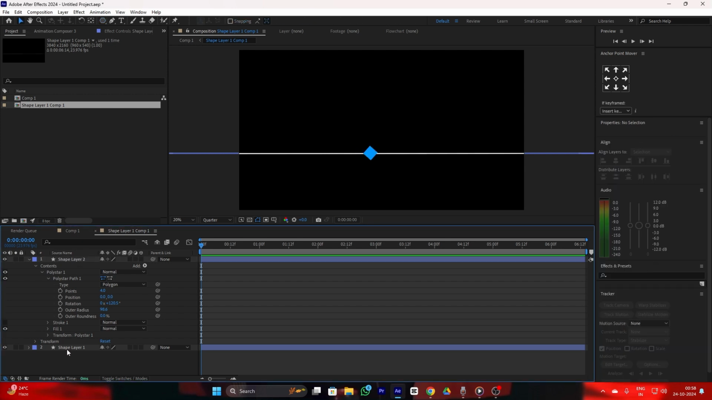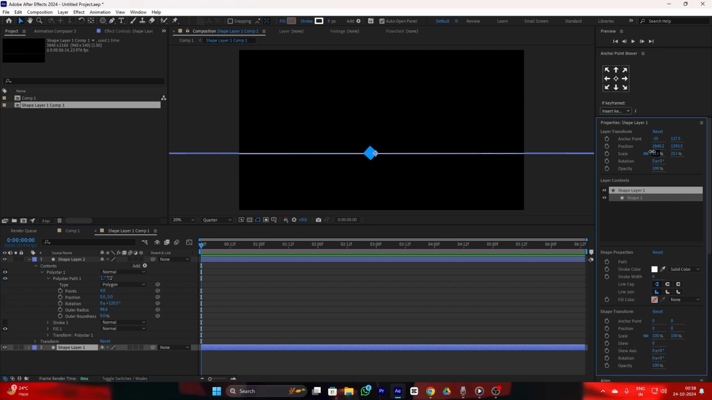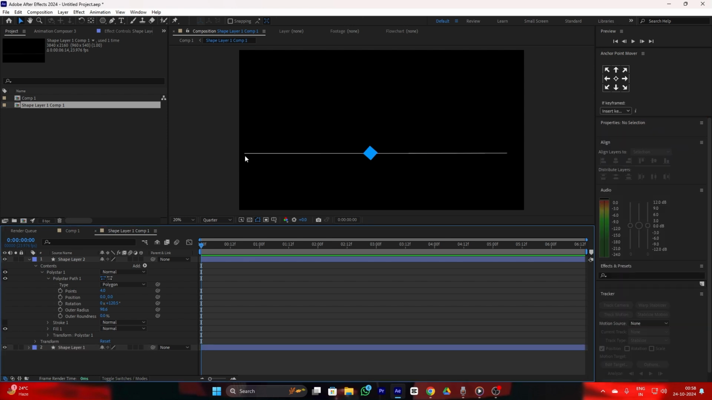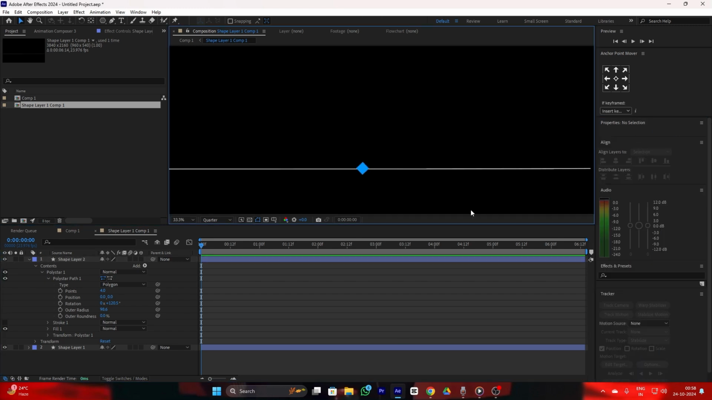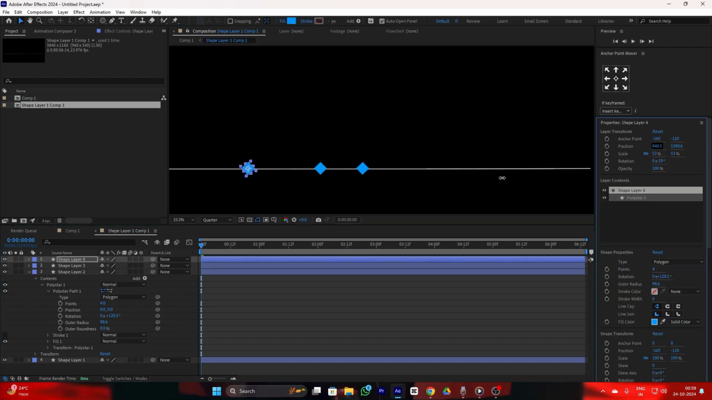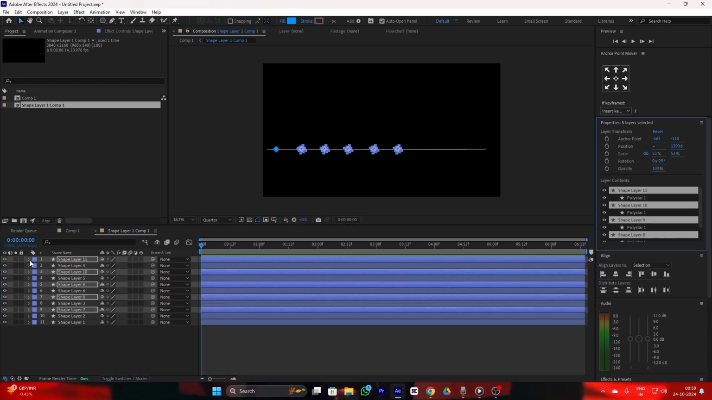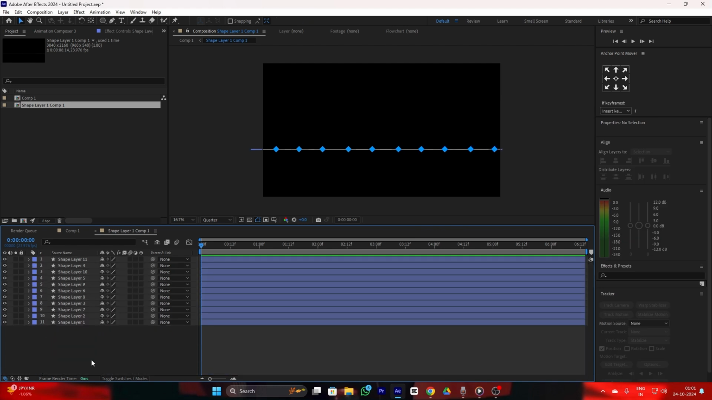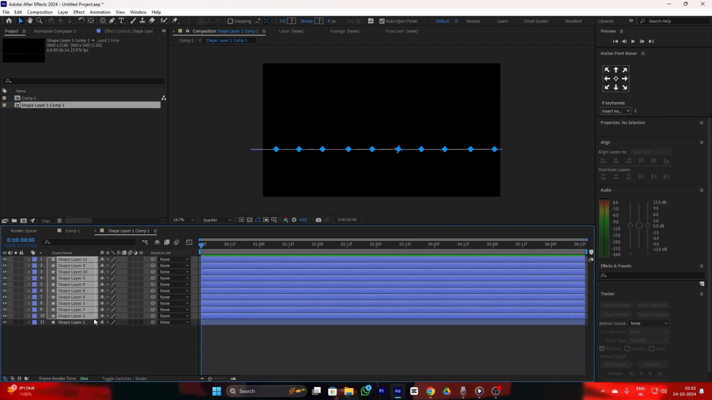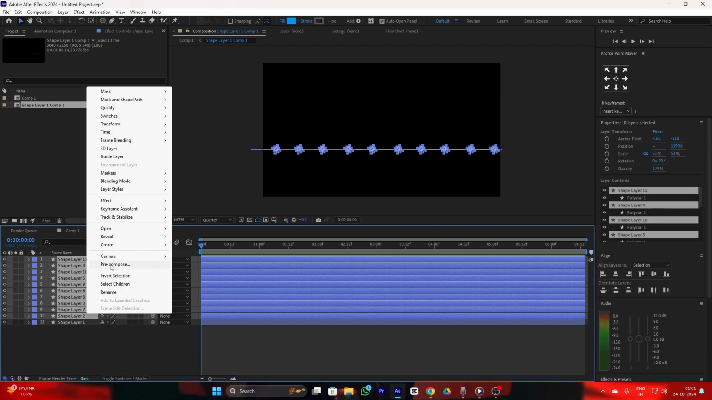After this, select your line animation and zoom out. After this we can easily see point A to point B, and we just need to place our diamond shape all over the line like this. After this, I select all the diamond shapes and pre-compose them.